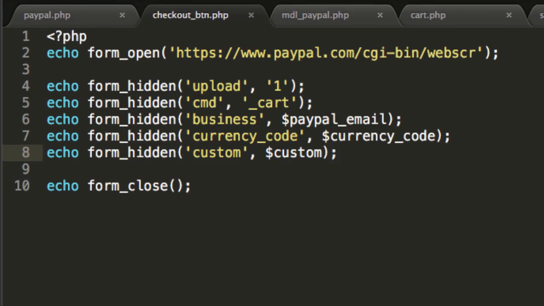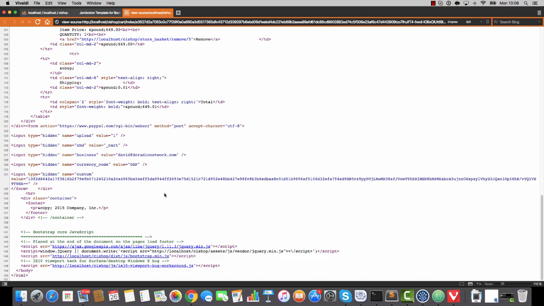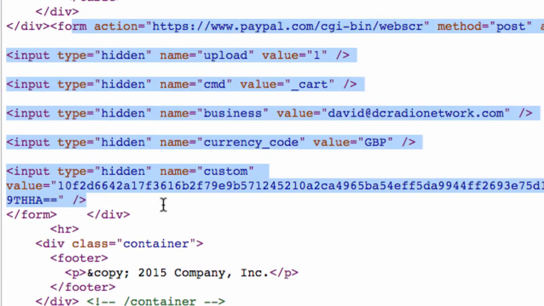So if we go to this page now and we hit refresh, nothing seems to happen. But stay cool, folks, because if you view the source code and if you scroll down, you'll see that our form is looking good and all the variables are super cool.